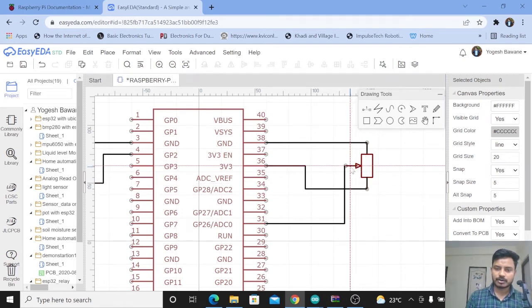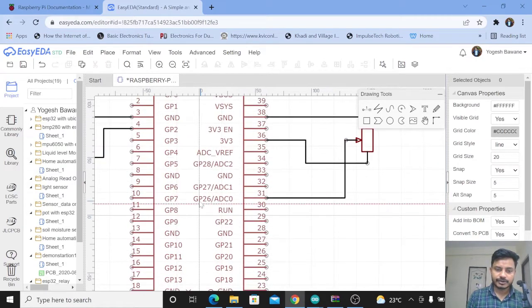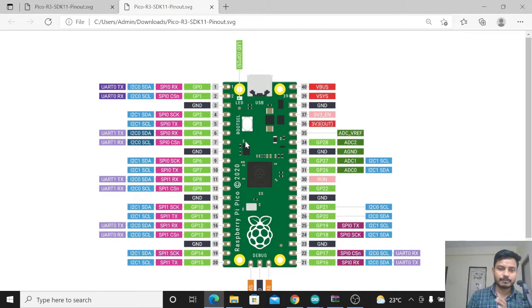Now the wiper, or you can say the knob of the potentiometer, is connected to the analog input of the Pi Pico. Here you can see I have used GPIO 26, which is the analog input pin of the Raspberry Pi Pico. You can get it from the pinout of the Raspberry Pi Pico. As you can see, this GPIO 26 is analog input 0, or else you can use GPIO 27 as well. So here I have used GPIO 26 as an analog input of Raspberry Pi Pico.